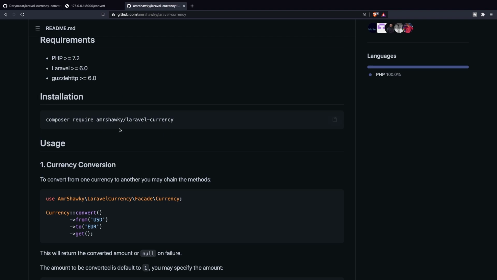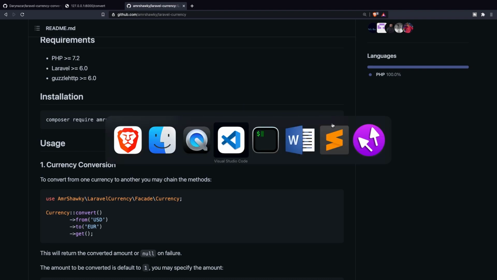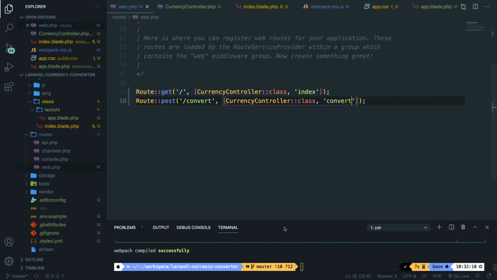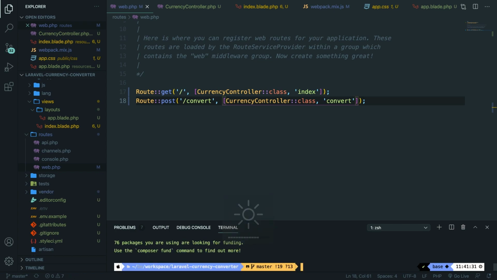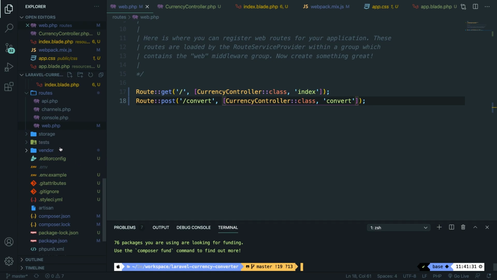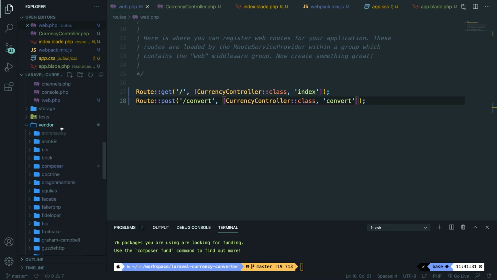In the installation section right here, you'll find a composer command that we can perform inside the CLI. So let's copy it. Let's navigate back to Visual Studio Code and let's paste it in the CLI and hit enter. Our package has been pulled in, but before we actually do something with it, let's see what we have pulled in. Whenever you pull in a package, it will be stored inside the vendor directory. You'll see that the first folder here is amrshawy, if I'm pronouncing it right, which is the package that we just pulled in. So let's open it.